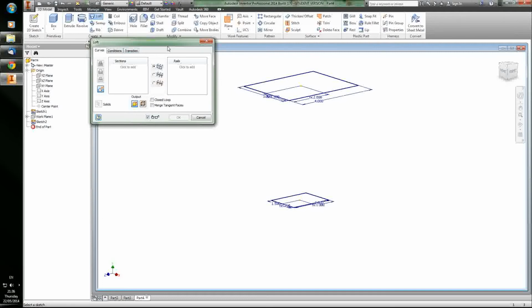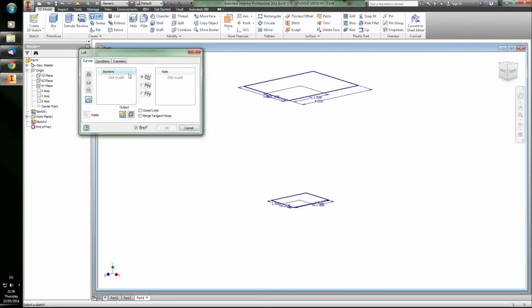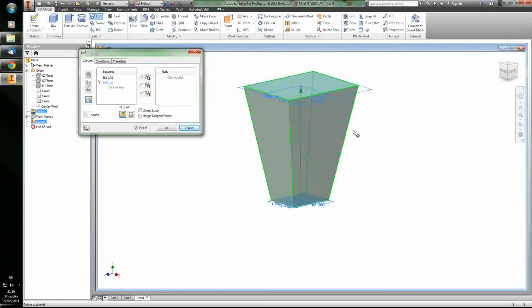So here in the 3D model menu, I open the loft tool. This shows us the sections and rails. I'm just going to start off using these 2 as sections, and then I'm going to create a second sketch, or second section, and boom, there you have it.